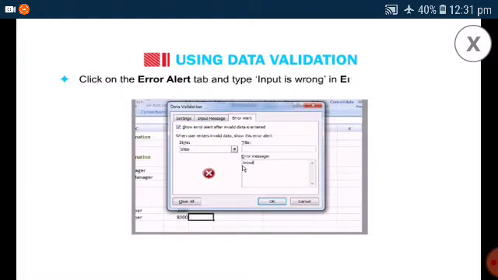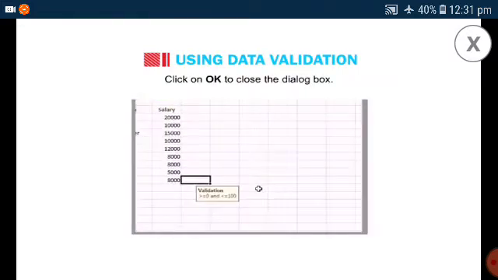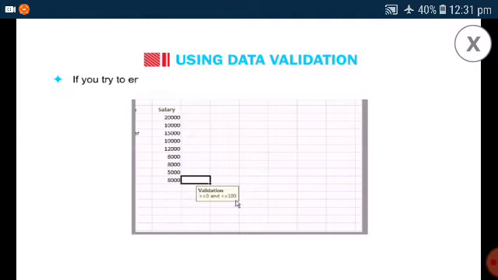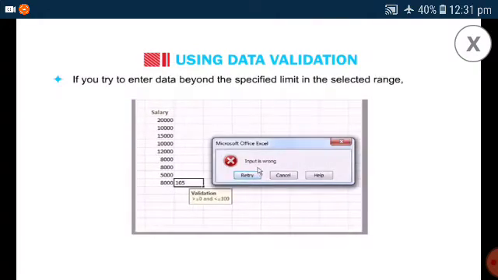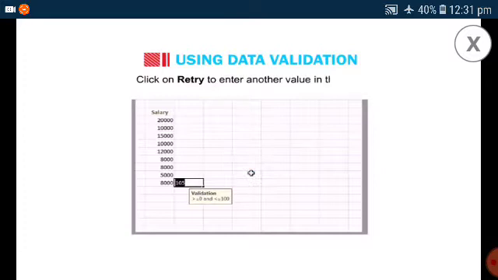Click on the Error Alert tab and input the wrong-entry error message. Here the red box is the error message. Click OK, and then you see the data. If the input is wrong, click on Retry to enter another value in the cell. This type of data will be there.